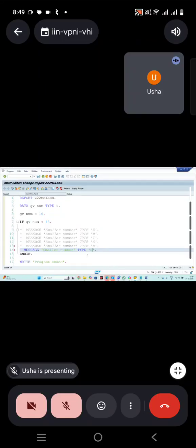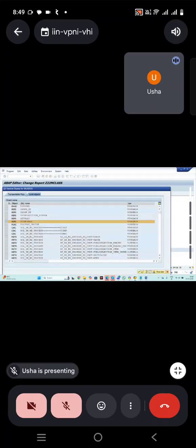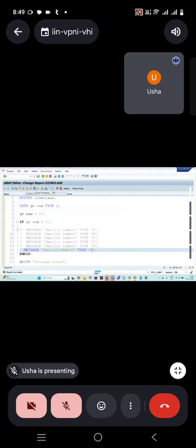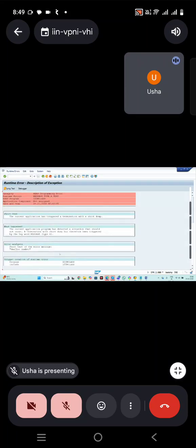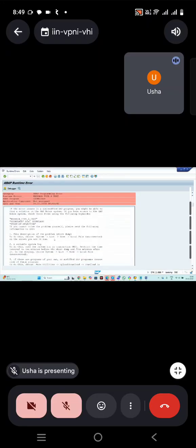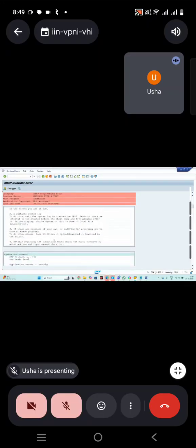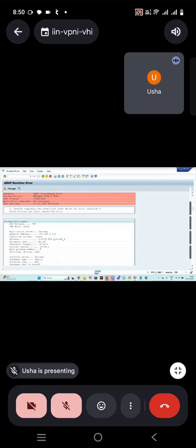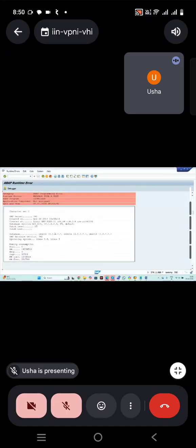Next is X for terminate. So this is what is called dumps or runtime errors. Whenever I run this terminate, you can see that it generates a runtime error, or dump. You can click on long text and read why it occurred and where it occurred. If you go further, you can see the source code tab, where you can see exactly the code where the dump occurred. So this is called runtime error generation, type X.